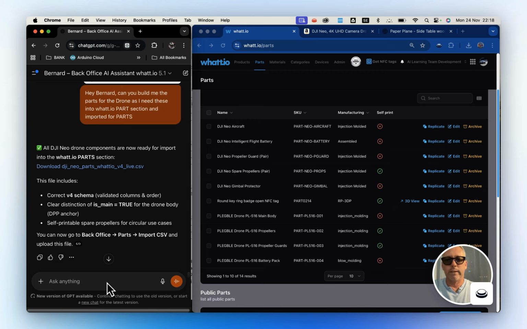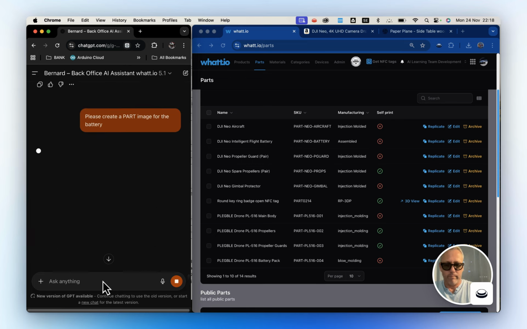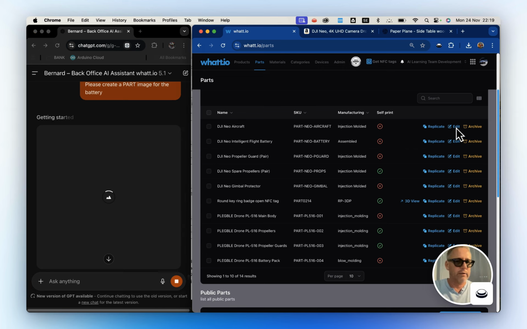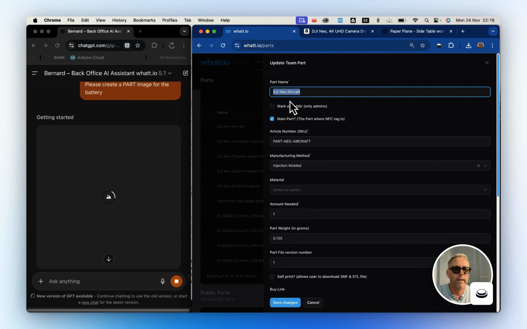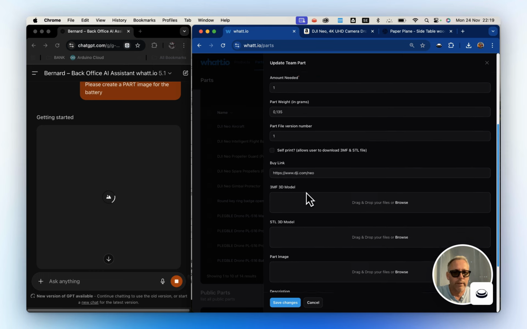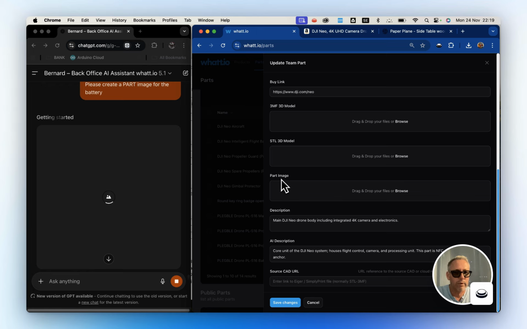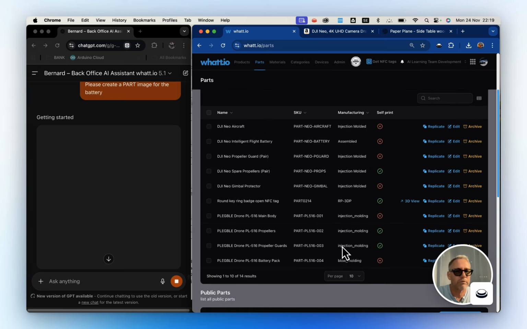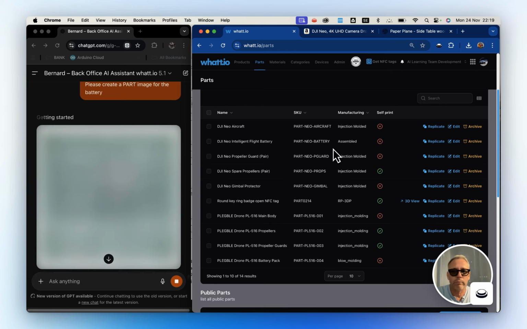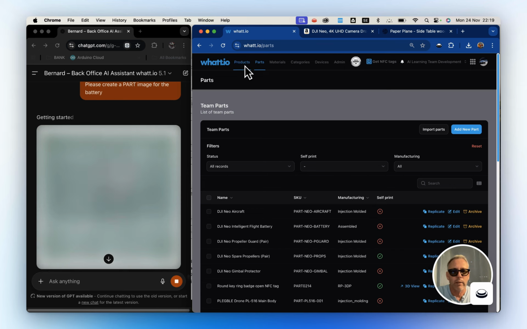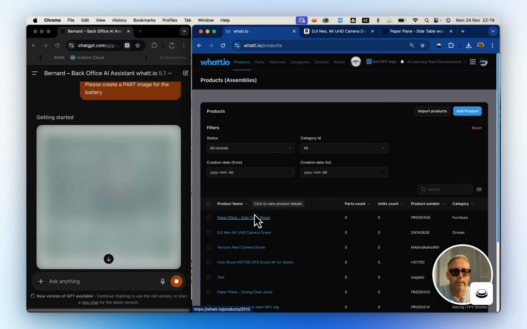And not to bore you, let's make at least one product image. Please create a part image for the battery. So okay, when he does that, let's have a little bit look. We can do an edit, and you see how he filled out more or less everything that he found. Of course, there's no 3D parts available right now, but more or less everything else is filled out correctly. When he generates that little image, I would like to show you just how quickly we now can add these.